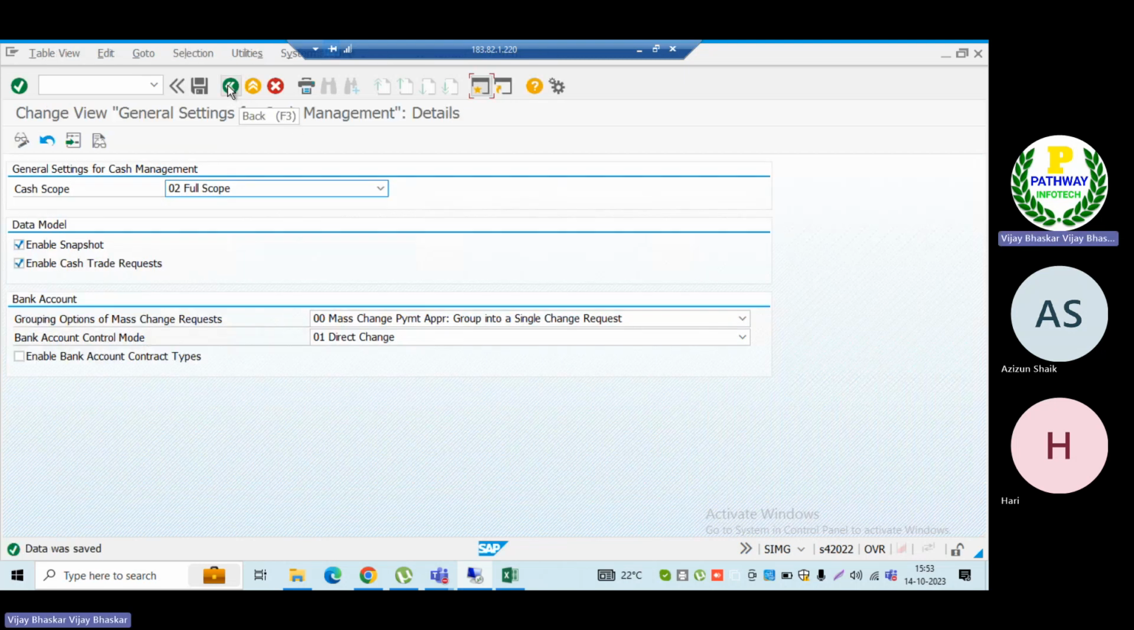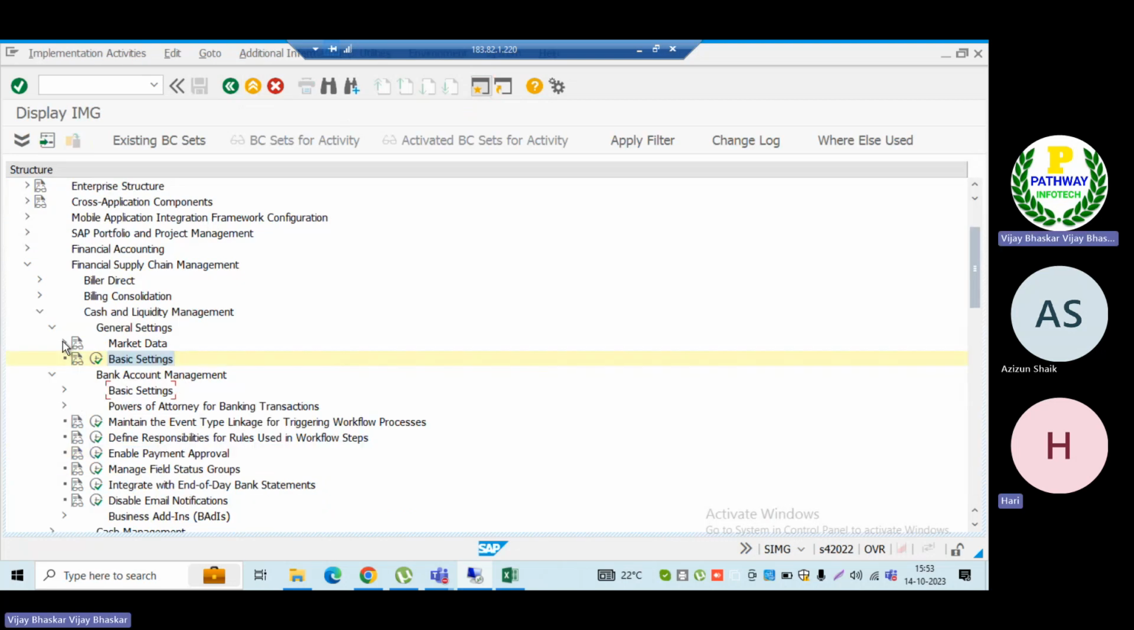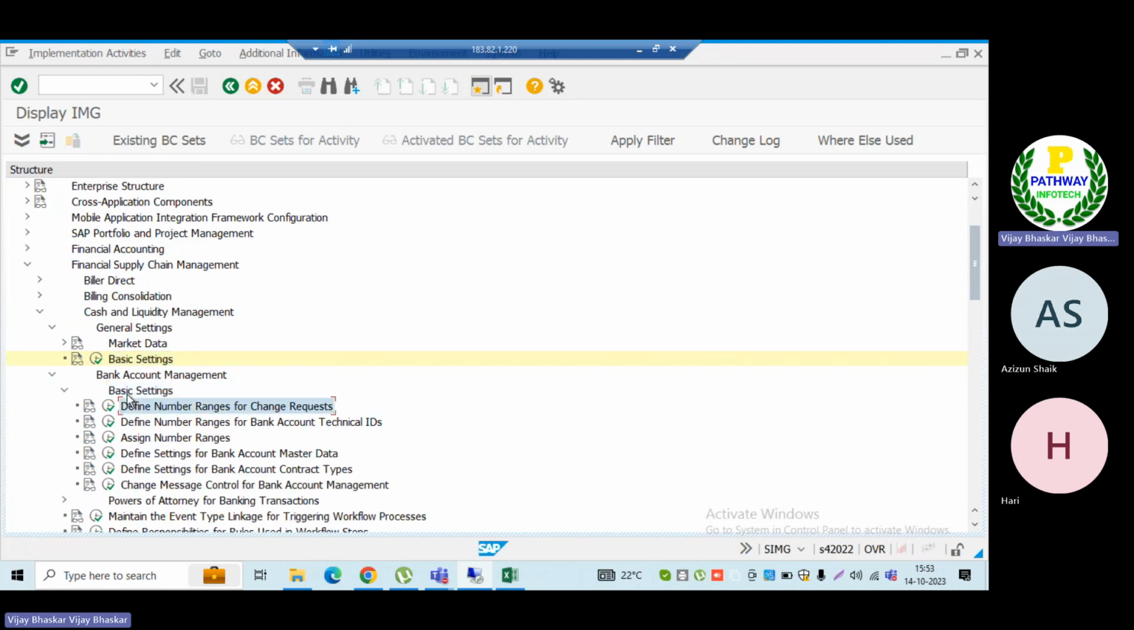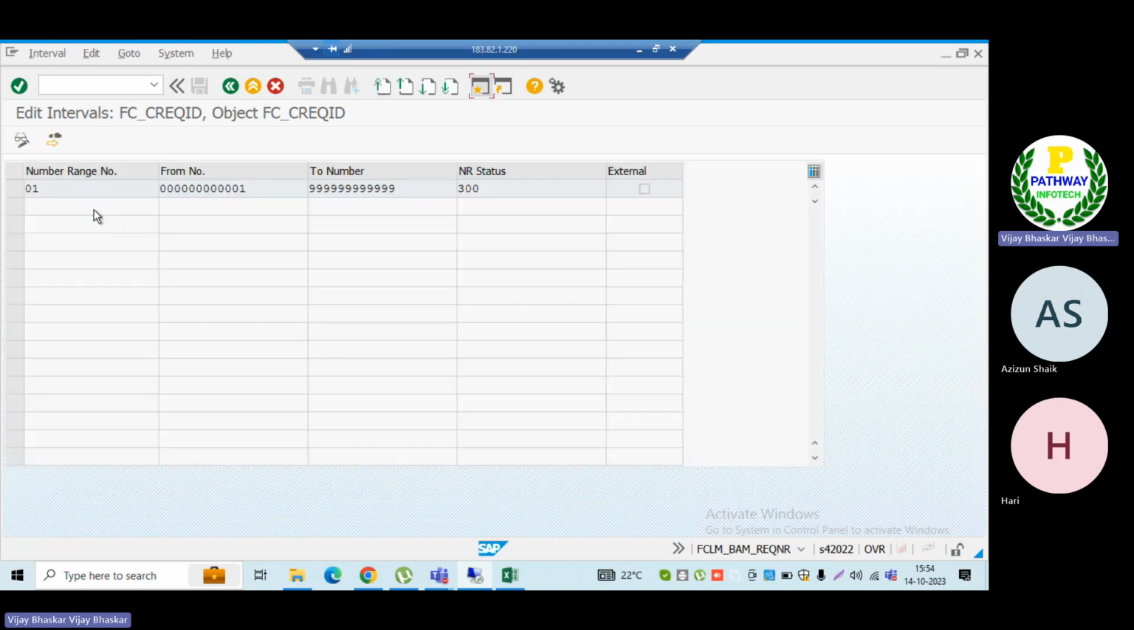Now, going back, coming to the bank account management basic settings. Now define number ranges for the change request. These number ranges are a client level definition. We have to define them at client level. So let's say I have already created the bank account. Now my requirement is that I want to change the description, or some fields at the bank account level. The workflow has already been activated.